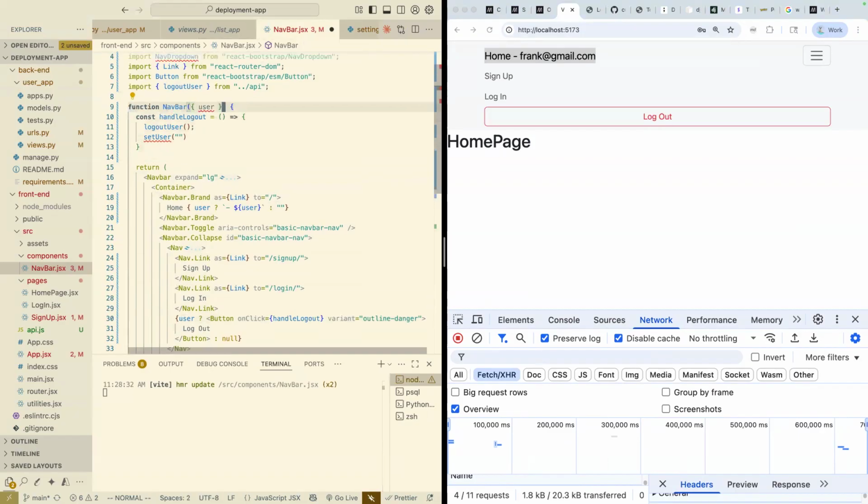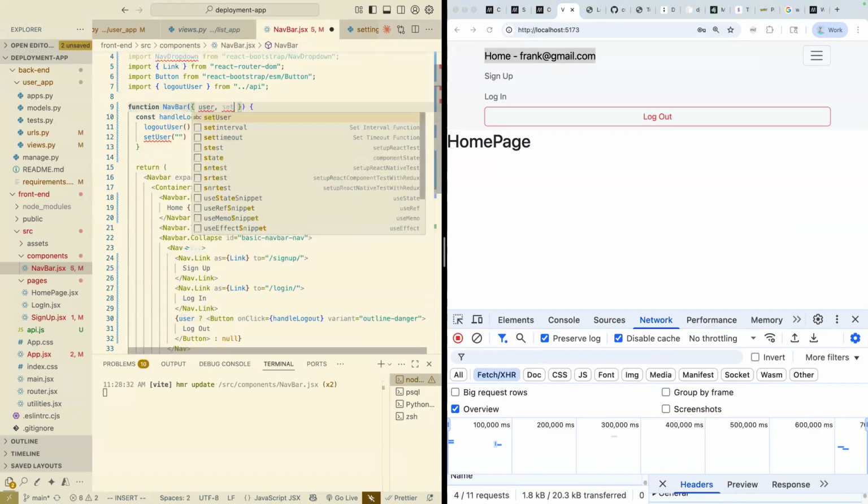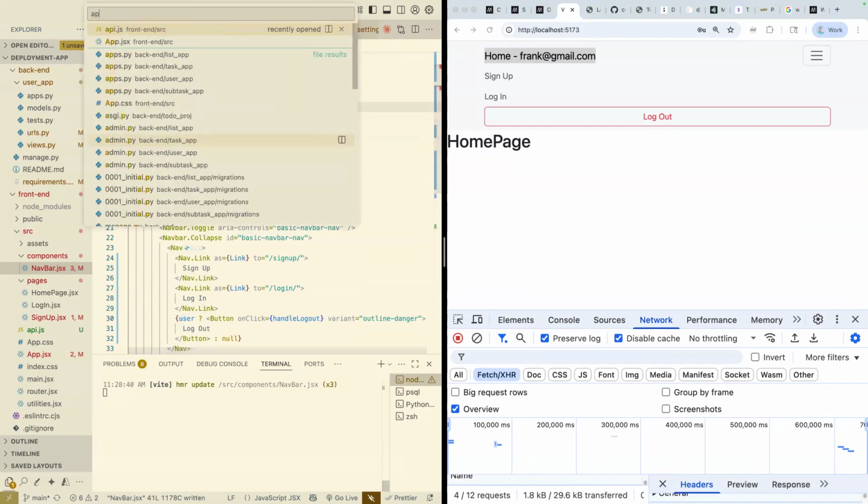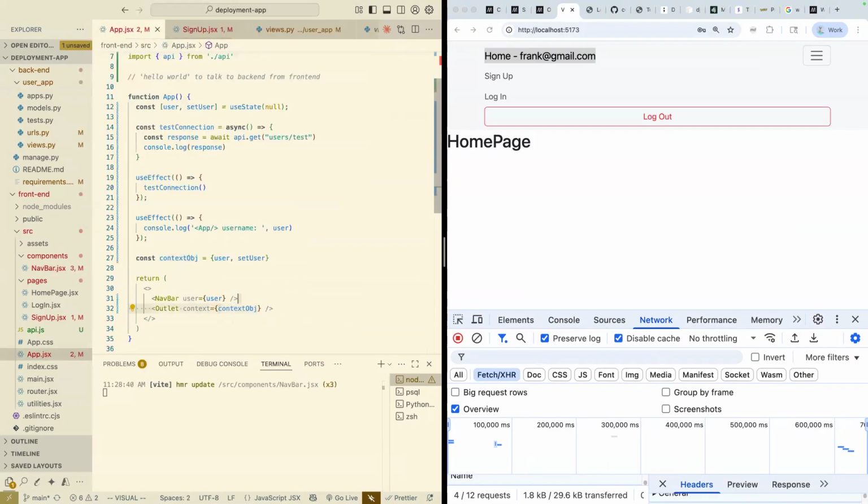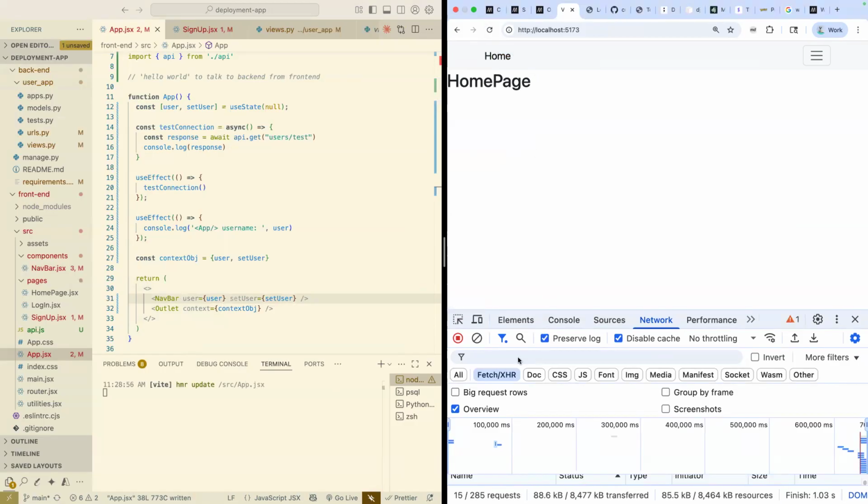And I actually have to pass in set user from app.jsx. So let's go ahead and do that as well. And remember, this is just the username. It could have more information, but that's all it is right now. And let me go ahead and refresh this, and we'll see this behavior later.